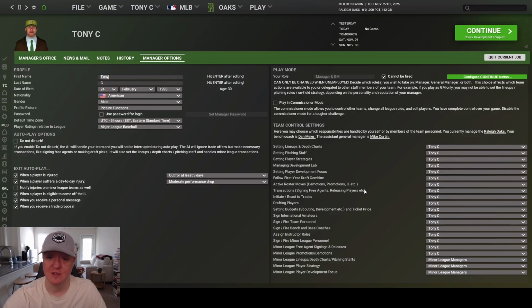Team control settings. This is where you customize exactly what you control and what you let the AI control. I do have all of this on myself, including minor league promotions, demotions, which I'm going to be getting a video out about, how I go about promoting and demoting players. The only thing I don't control and leave to my minor league managers is them setting the depth charts, the minor league player strategies, and minor league player development focus.